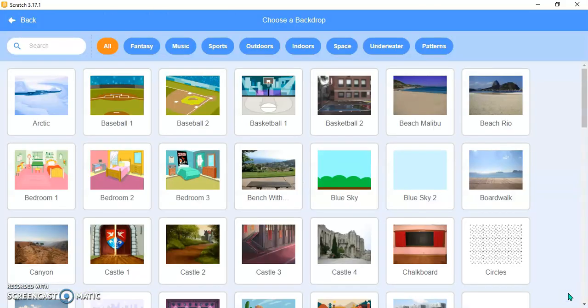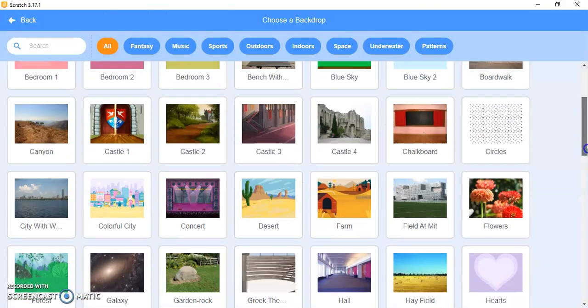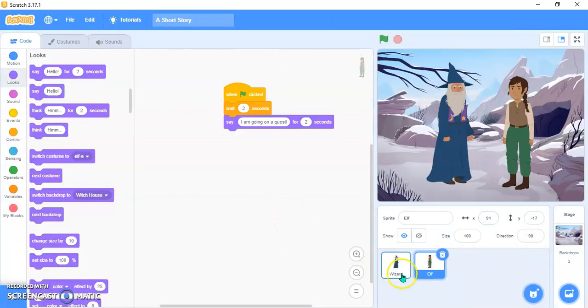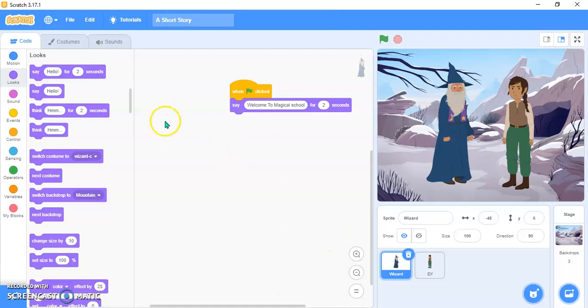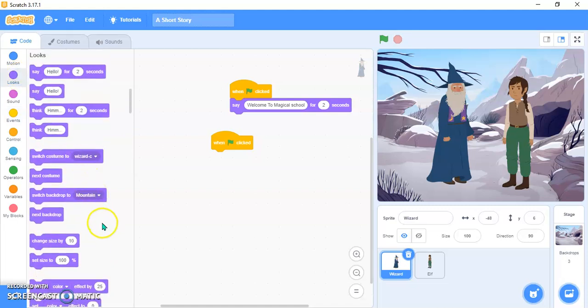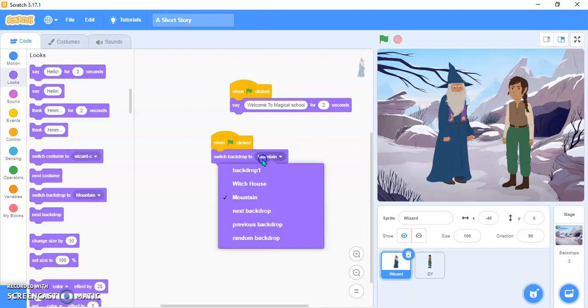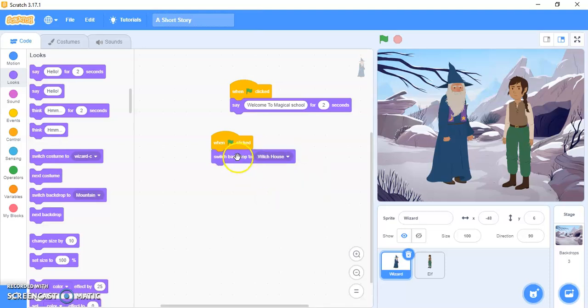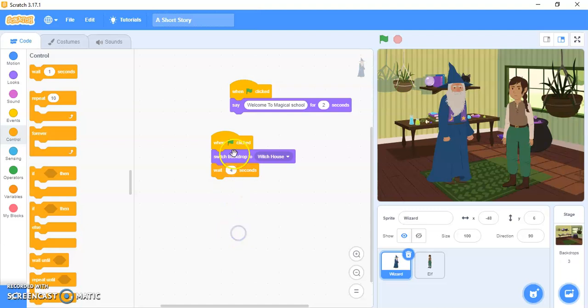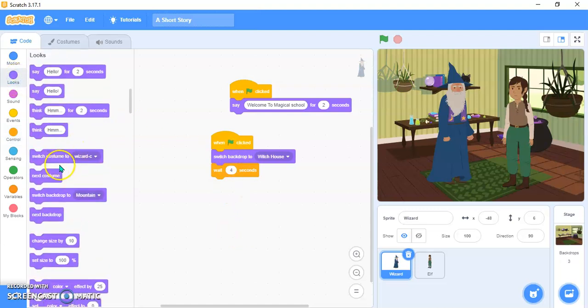Now you need to go in backdrop gallery and choose this one. Fine. Now you need to go in wizard and then you need to go in events block and take one flag click. Then you need to go in looks block and then switch backdrop to which house and then go in control block and take wait 4 seconds and then go in looks block again and change backdrop to mountain proper.